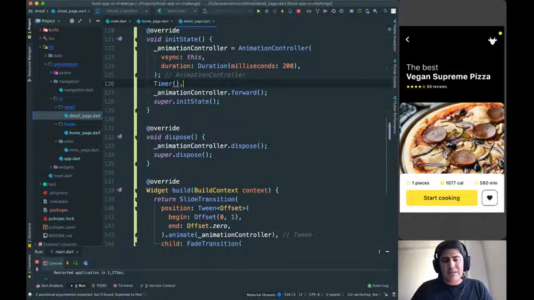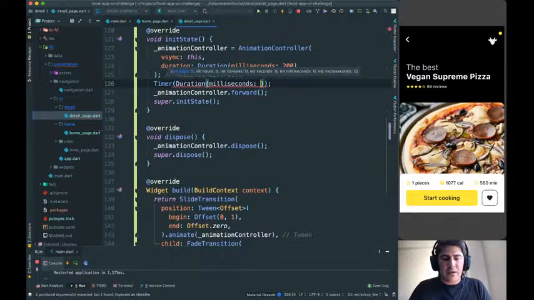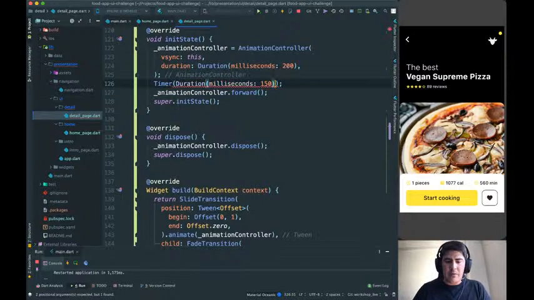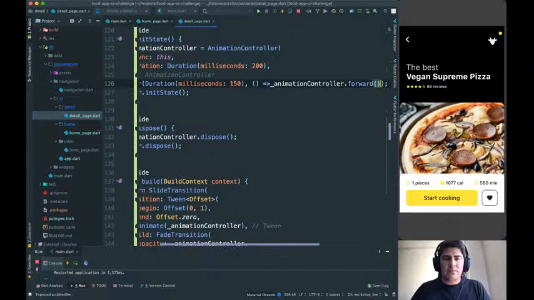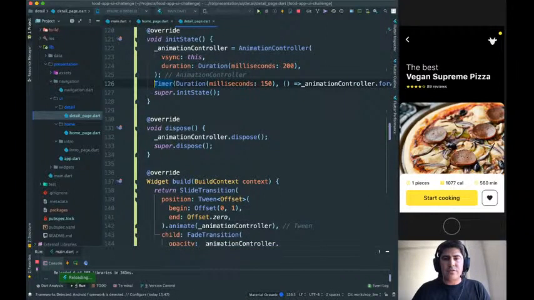This is probably the simplest way of doing this. I'm sure there is a more complex way of expecting the hero animation to finish and only running it then, but for the sake of this workshop, we're going to use this method. So here it expects us to give it a duration. I'm going to say 150 milliseconds. It might be more. And here we're actually going to call our animation forwards inside this. So that means that it will only run once this timer finishes.